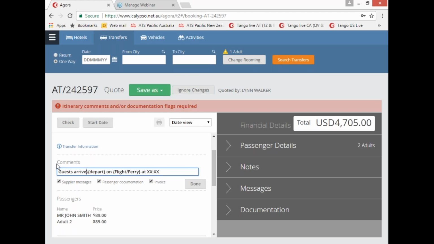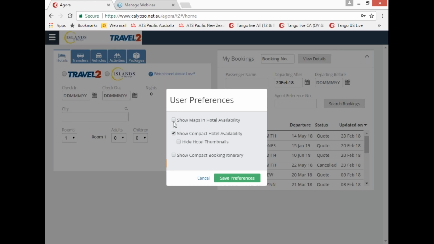So when I first displayed the Bora Bora map and the hotel pictures, if you're finding that that's taking too long to load that information, you can come in here to your user preferences and you can change this. You can show the compact hotel availability, and you can hide the hotel thumbnails, which are the pictures. And then you can save your preferences. That sometimes will speed up the loading. It'll show the map, but it won't have any pictures on it.